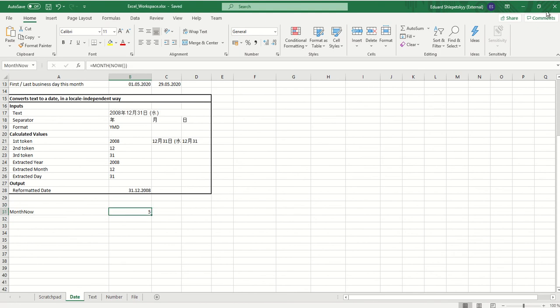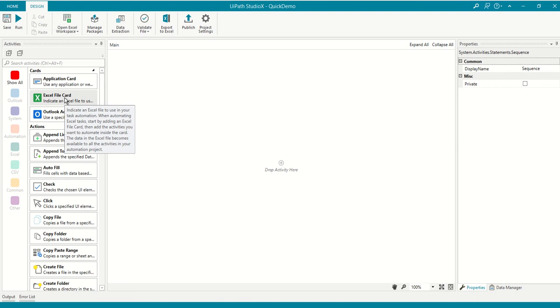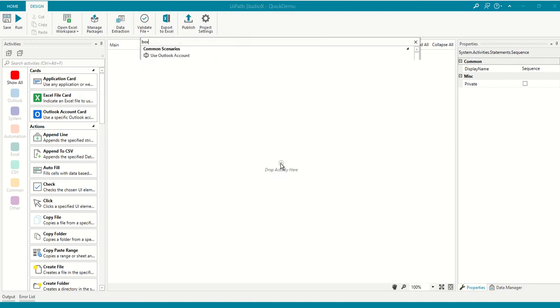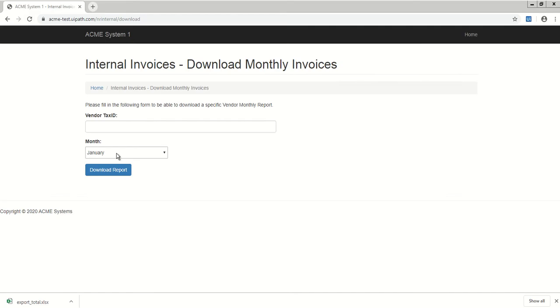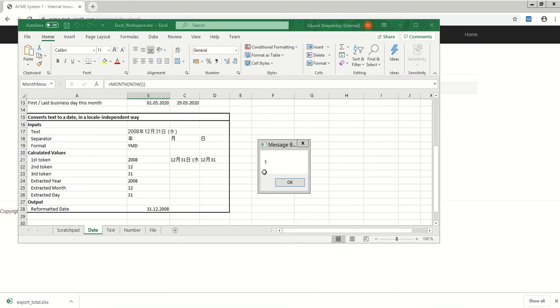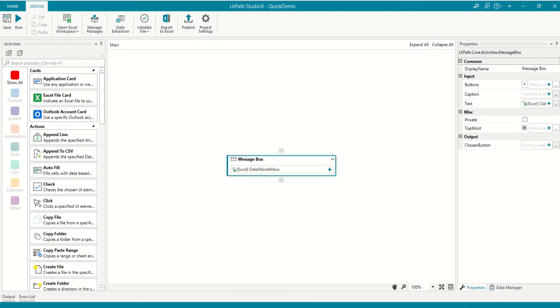I save it, I close the file, and now the very first thing, let's have a look if it is added. So I would use the message box to show this month now thing. So let me quickly drag and drop. All right. And now we can go here, date, and our value is already added here. Let's run and have a look. So here is the result. It gives us 5, as was mentioned in the file itself.